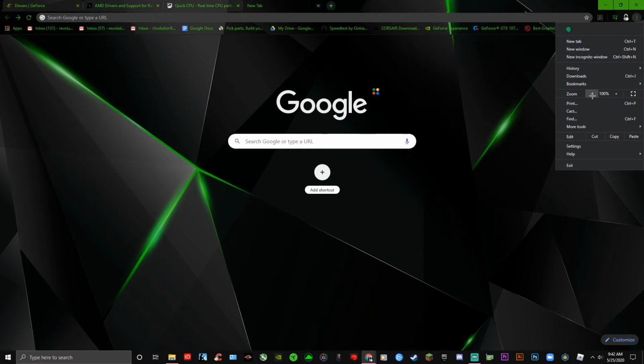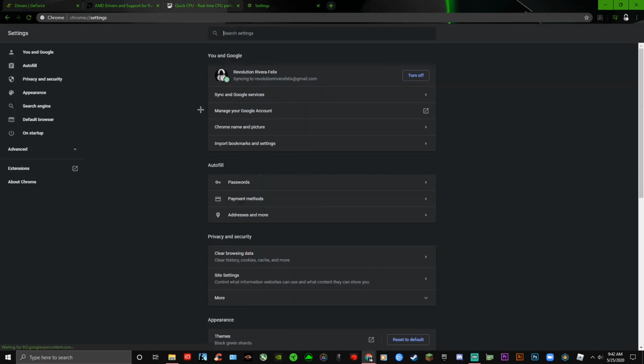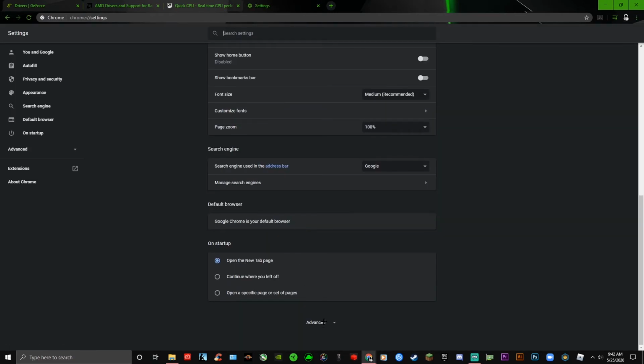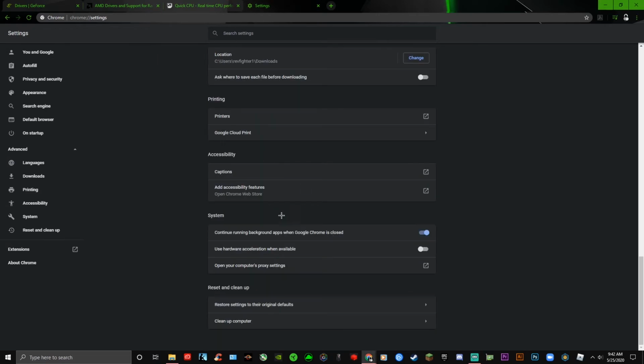So what you are going to do is you want to go to your settings, scroll down to the advanced settings, and then down under System for Google. In Discord it will be under Appearance. You go to Use Hardware Acceleration or Use Hardware Acceleration when available, and turn that off.